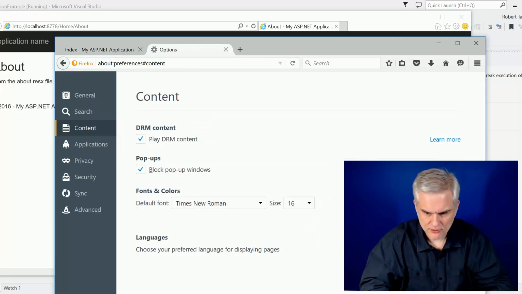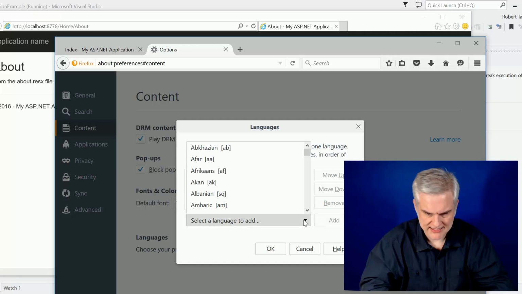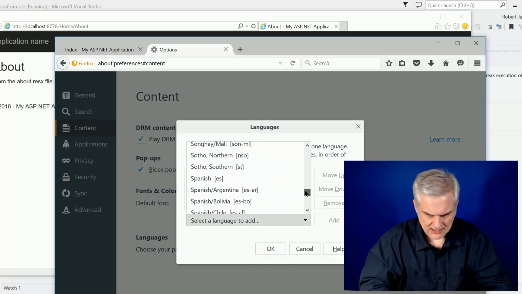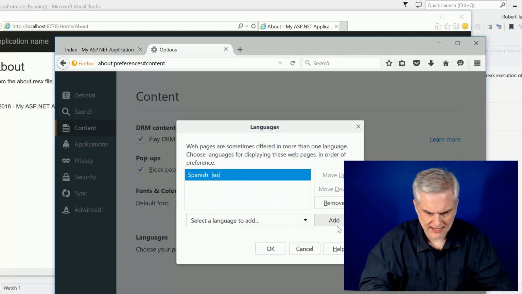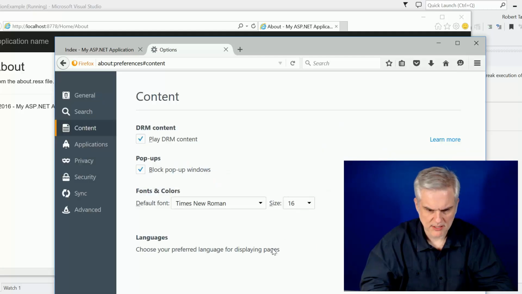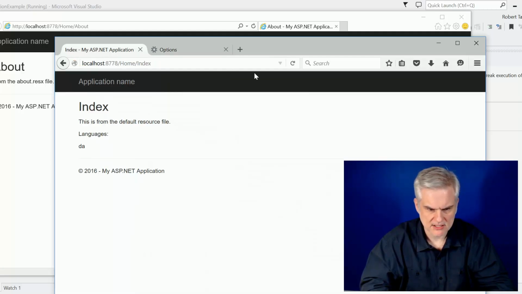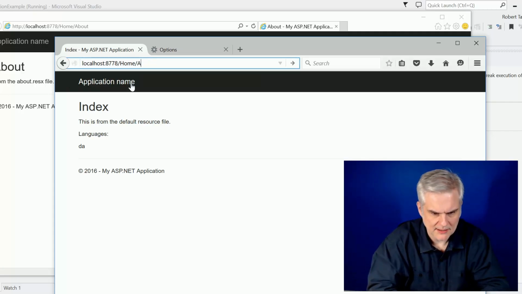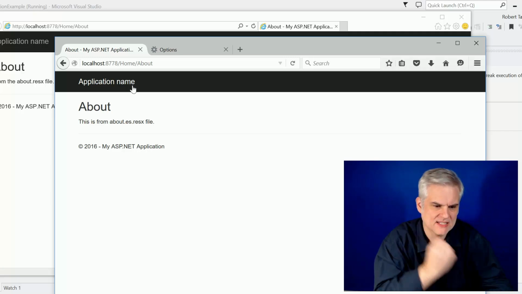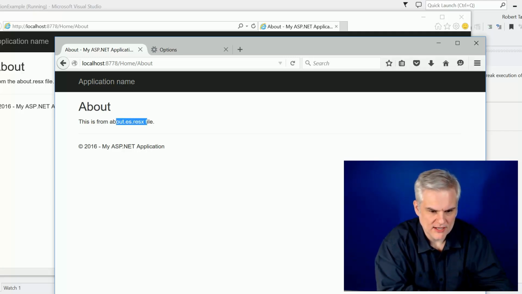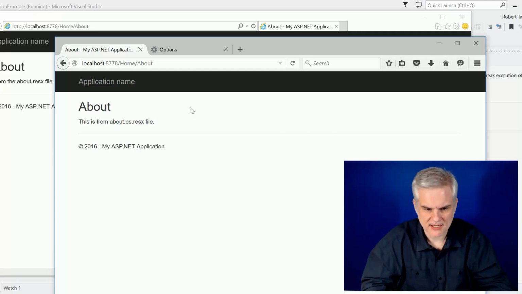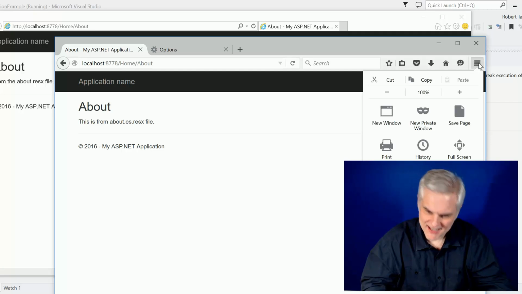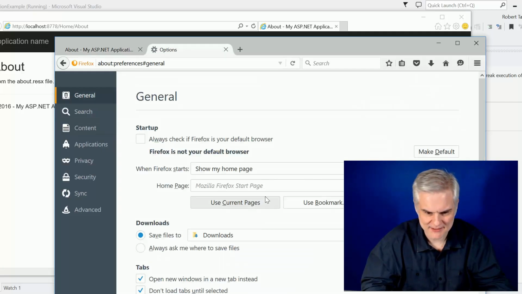However, if we go back in here, we choose our languages again. Let's remove that one. Let's add Spanish, ES. That's probably the only one we need to add. Yeah, that's the only one we need to add. Okay, now let's, whoops, that's not quite right. What we need here is the about. All right, and so you can see it pulled from the about.resx file. Okay. All right, and just to prove that this works, because it looks like I was on the wrong page, I'll change it back just to prove that it will in fact work.